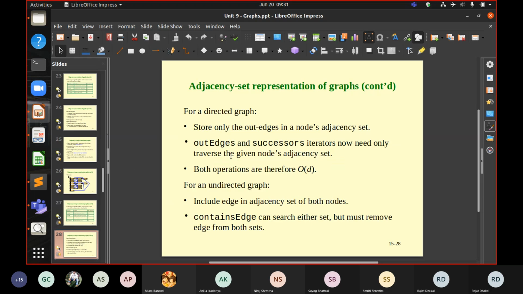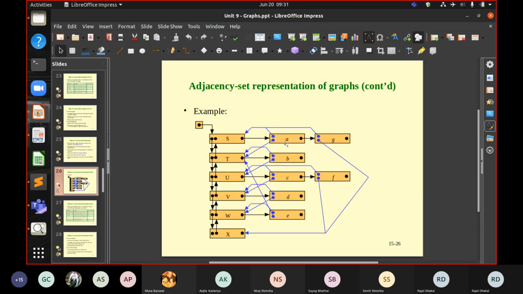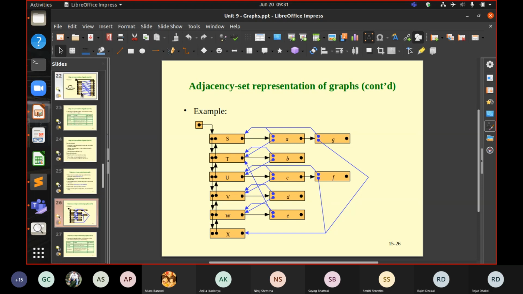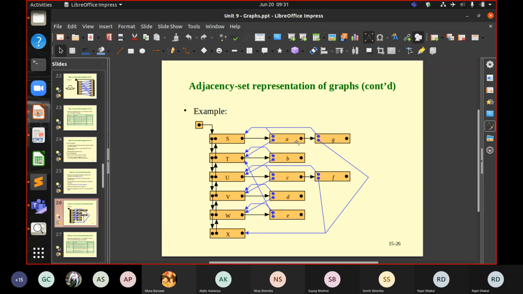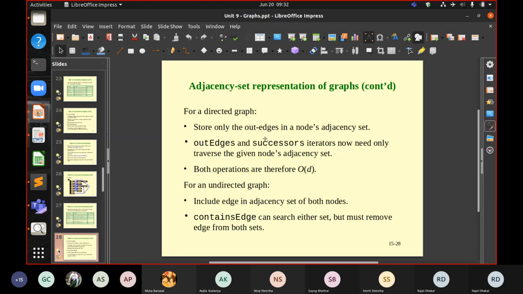This one here will make the explanation of this diagram clearer. For a directed graph, store only the out edges in a node's adjacency set. That is what has been done. There are two edges from S, two out edges, and only the out edges have been recorded here. We are only storing the out edges in a node's adjacency set.